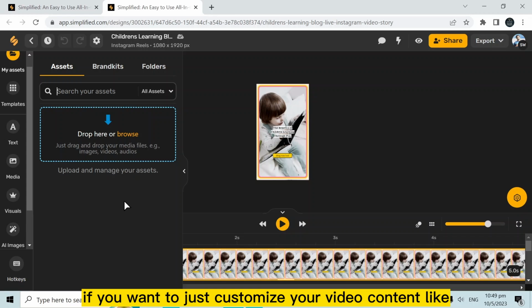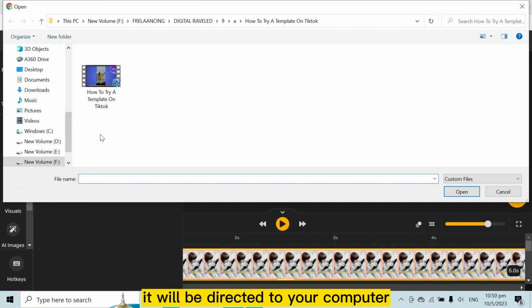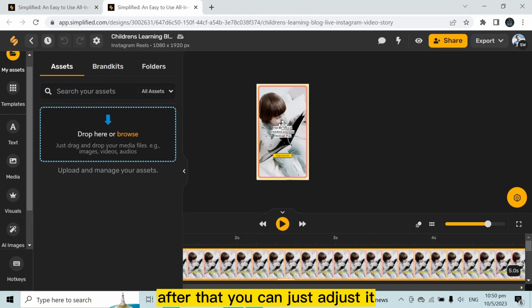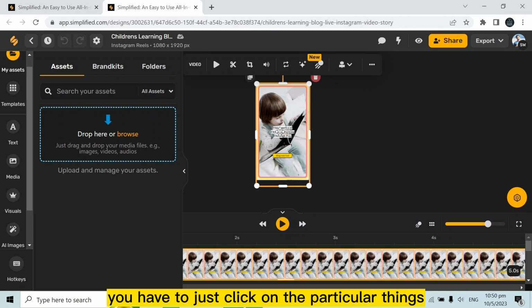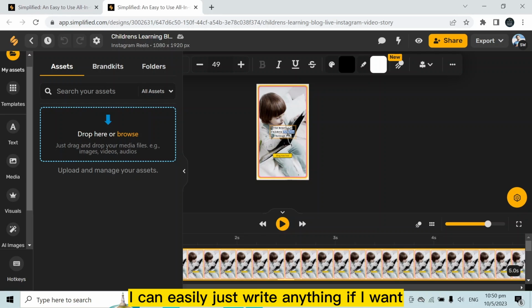If you want to customize your video content, we literally need to customize the template, right? So from here if you click on drop here, it will direct you to your computer, and from here you can easily upload any of your videos if you want. And after that you can just adjust it. You just have to click on the particular element. You can see that I have clicked on the text and the text has been selected, and if I double click it I can easily write anything I want.